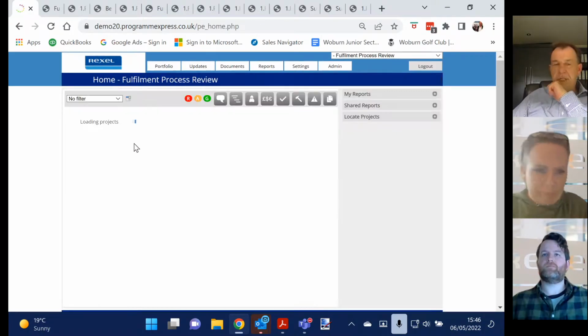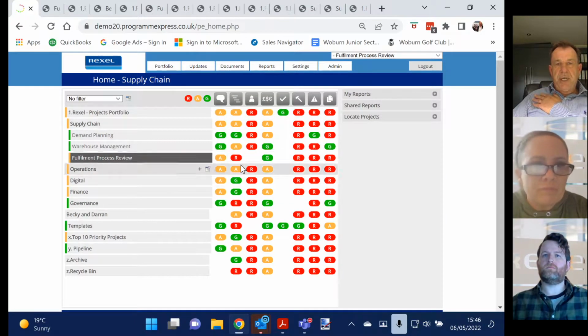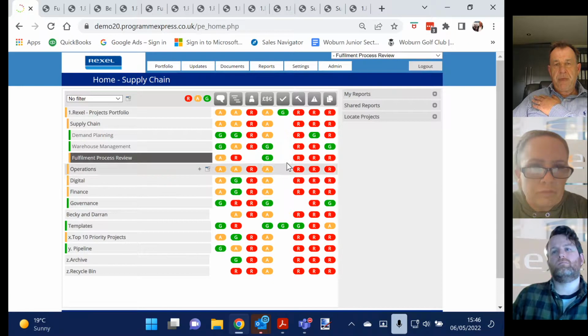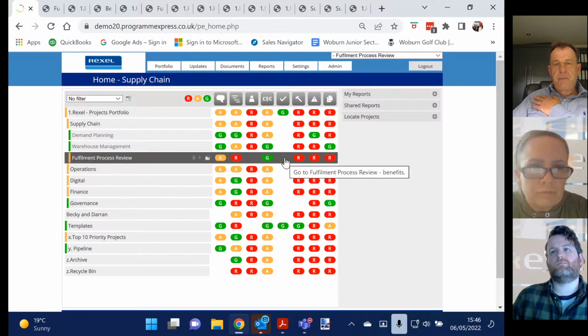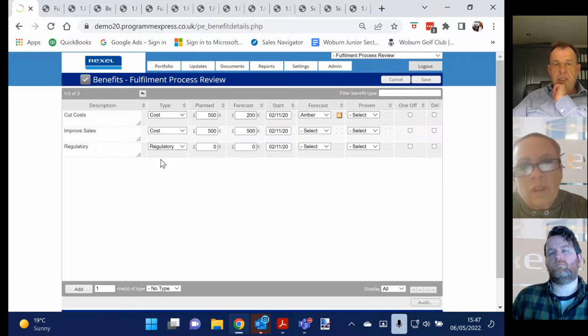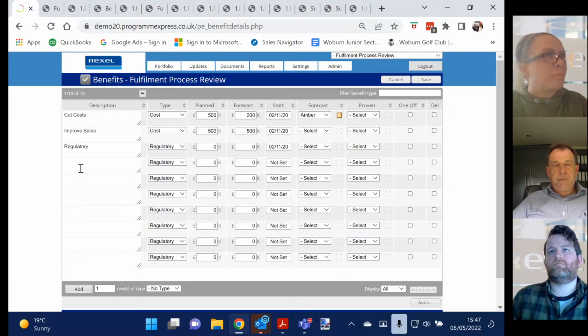Benefit realization works in this way. So that's impact. So my benefits. We go into benefits. So here we can say why we're doing this piece of work: cut costs, improve sales, regulatory. And can we add more options to that screen? Yes, Nick. We've got a charter. We've got certain financial, non-financial, strategic alignment, things like that.